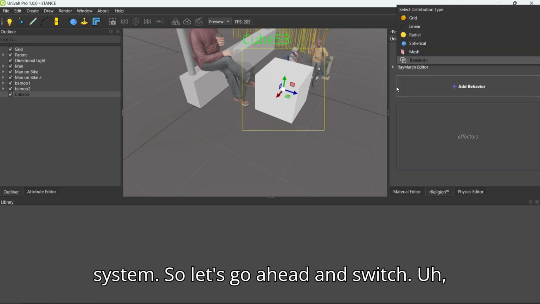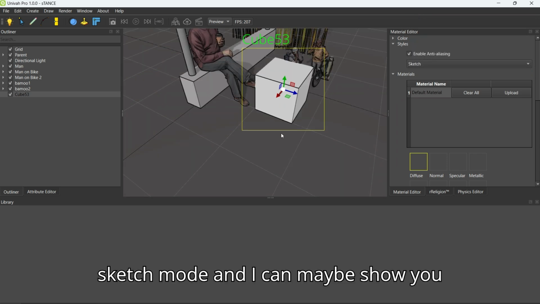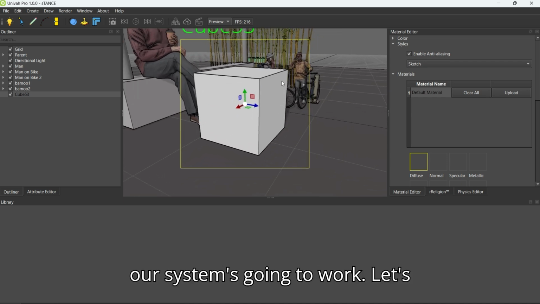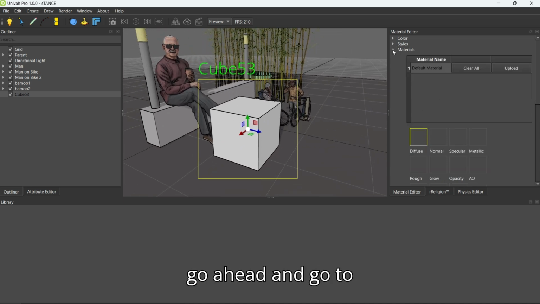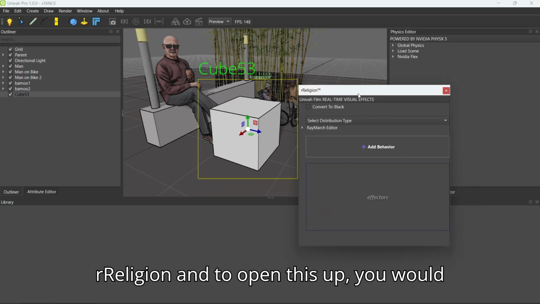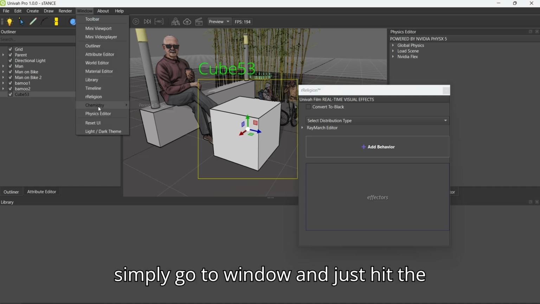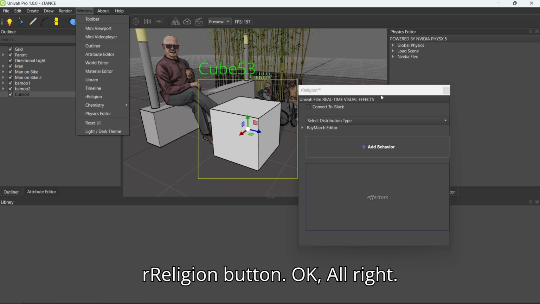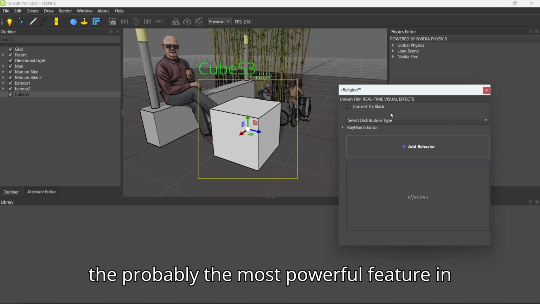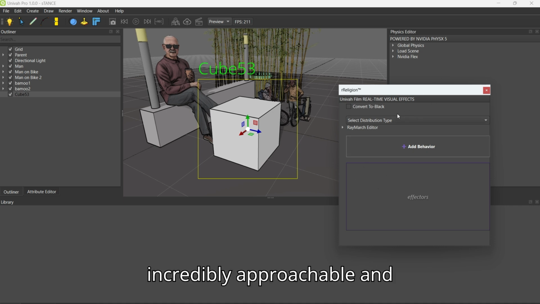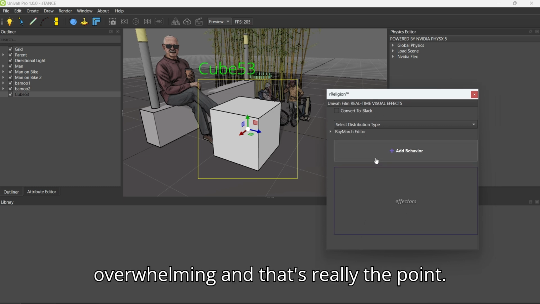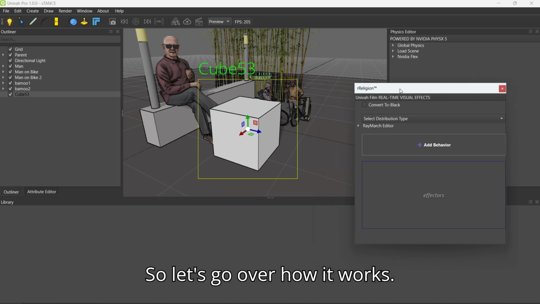So let's go ahead and switch. Let me go ahead and maybe switch to sketch mode, and I can maybe show you that. Okay, so this is how our system is going to work. Let's go ahead and go to religion. When you go to religion, to open this up you would simply go to Window and hit the religion button. Okay, all right. And so this is religion. That's it. It's probably the most powerful feature in Univah Pro, but we've made it so incredibly approachable. At first glance, it doesn't really seem overwhelming, and that's really the point. So let's go over how it works.